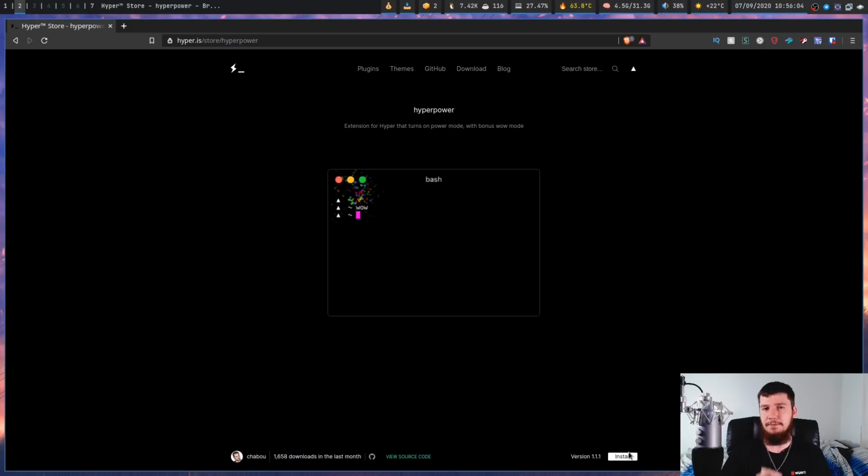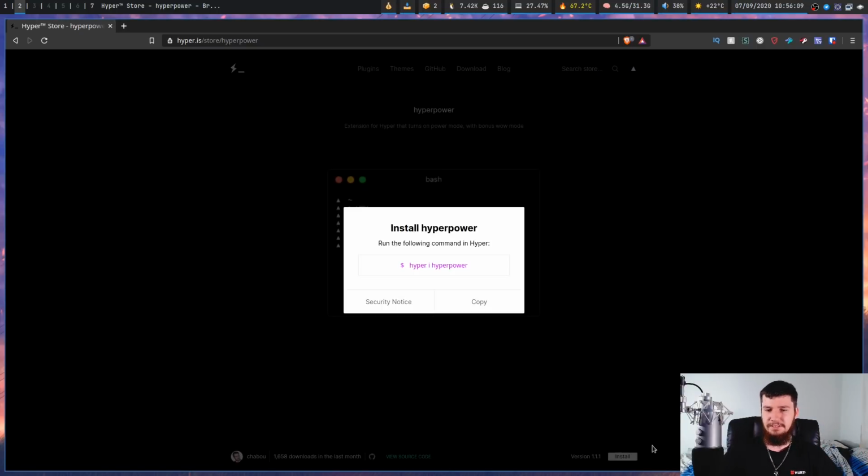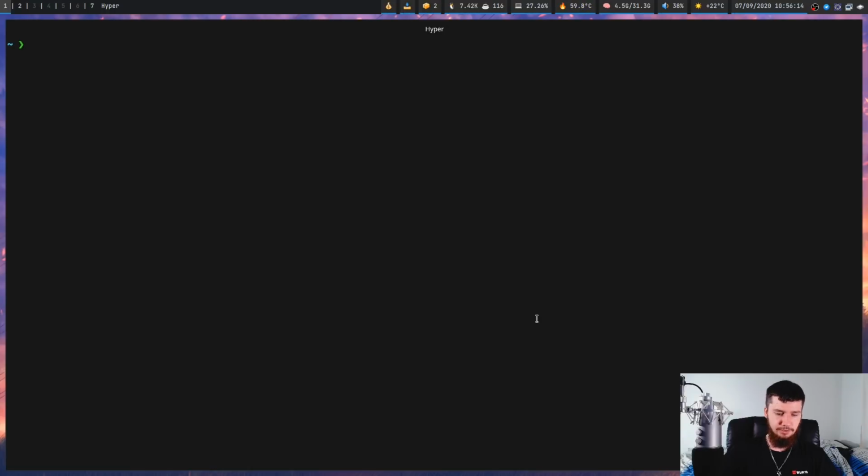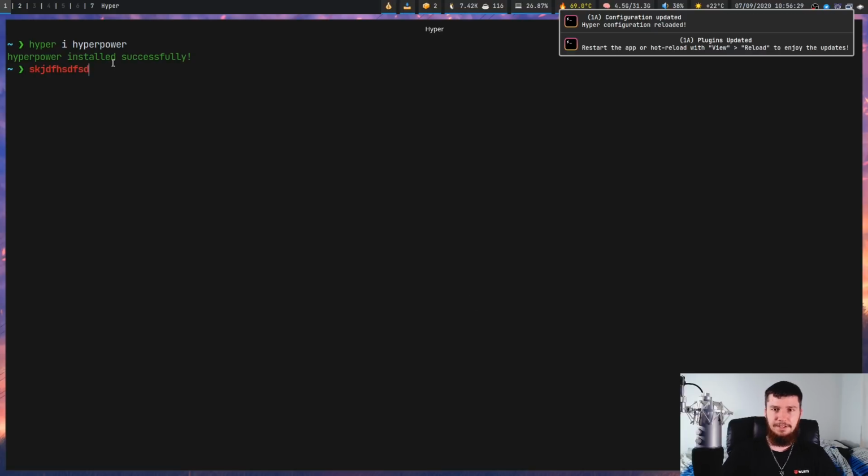Basically, it's just a wrapper for npm that filters out everything that isn't a Hyper plugin. All we do is run hyper i and then the name of the plugin. In this case, it's hyperpower. So if we run that over here, hyper i hyperpower, or we could run install, or there are some other aliases for it as well, which I'll show you in just a moment. If we run that, as you're going to see, it has successfully installed, but nothing's really happening.